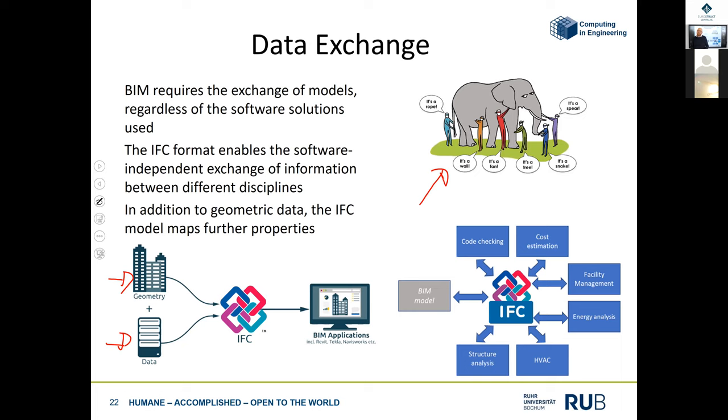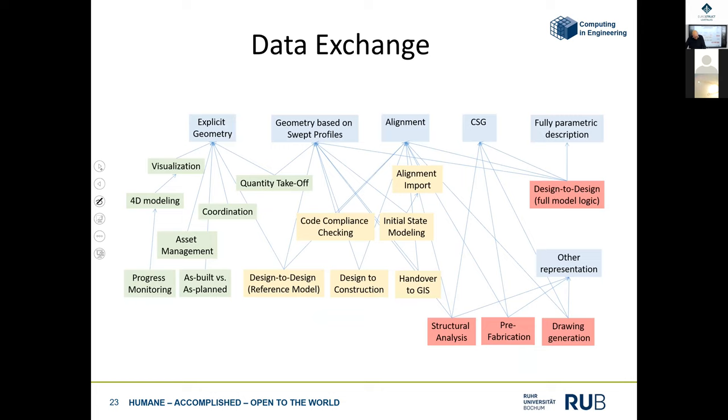However, the IFC is also not perfect. IFC is only developed for certain use cases. That's maybe a little bit new for you, because everybody thinks IFC can do everything.